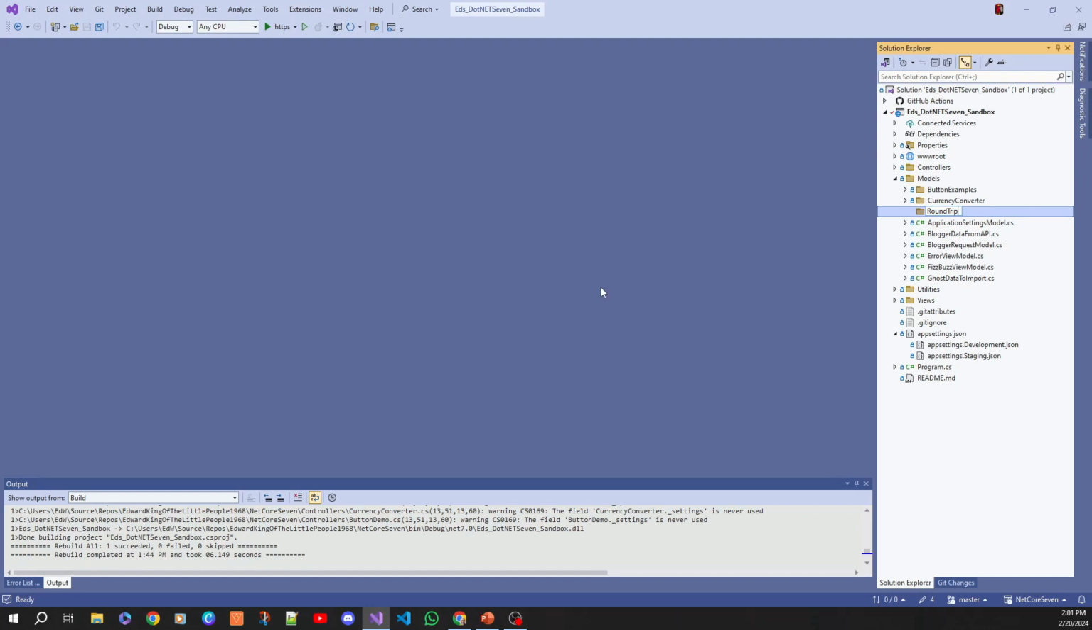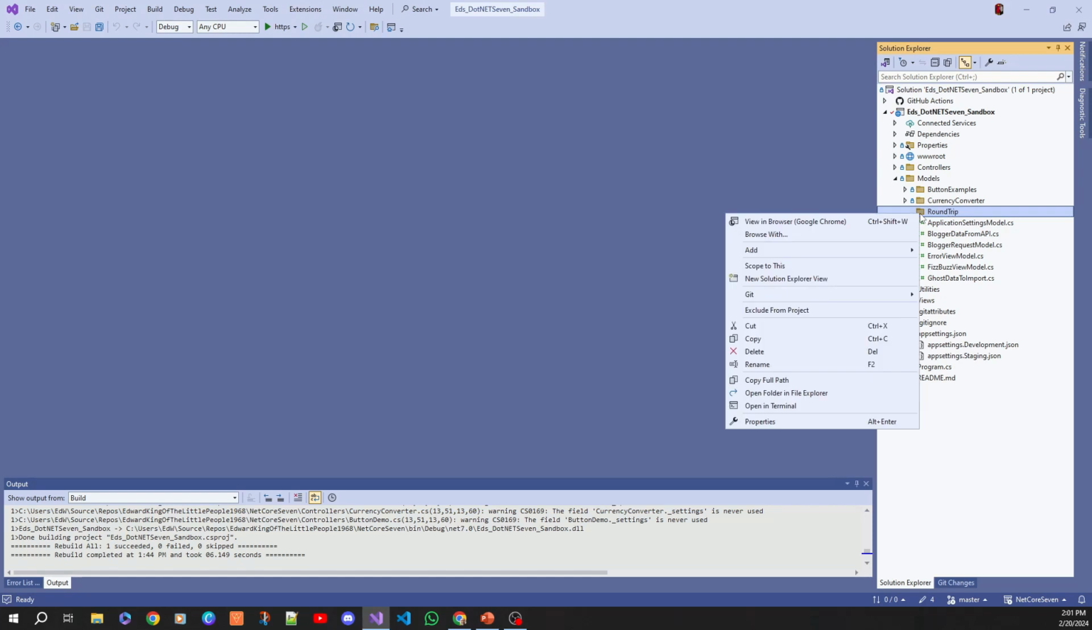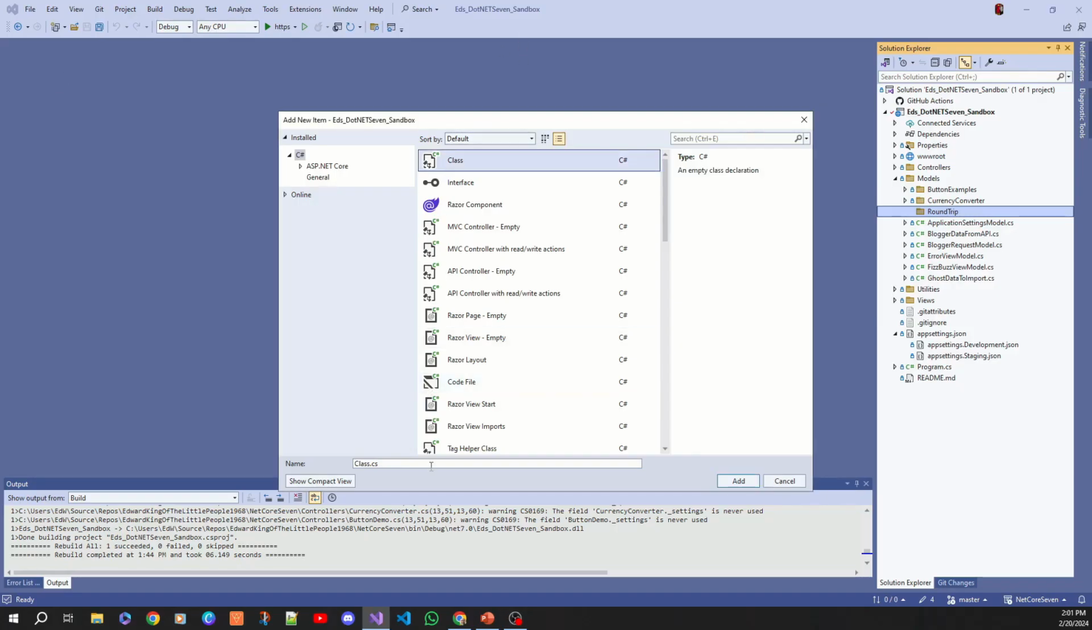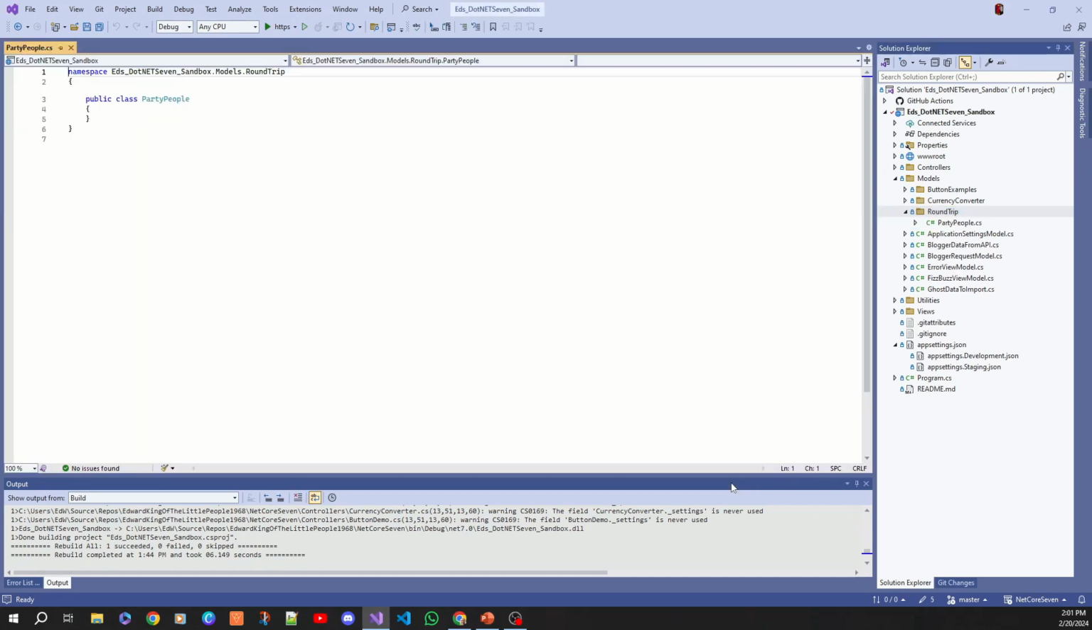This is the folder that is going to contain the classes that I am going to use in this exercise. Now that I've created that folder, the next thing I'm going to do is add a class. So it's add, new item, and I'm going to select class. I'm going to call this party people. And it creates a class.